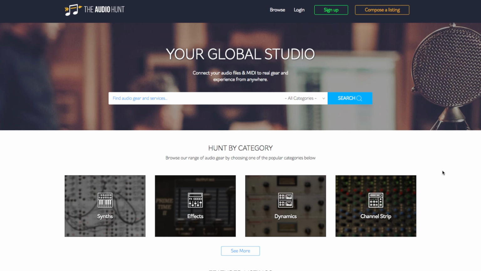Now, if you don't already know, the Audio Hunt is a place where music producers and studio owners can advertise their studio hardware gear so that other musicians and producers can hire those services, so that they can get the sounds of those hardware units in their own recordings anywhere in the world. It's kind of like another form of collaboration, if you will.